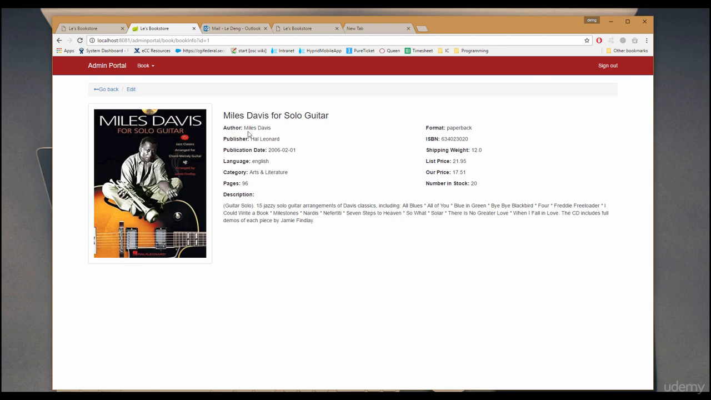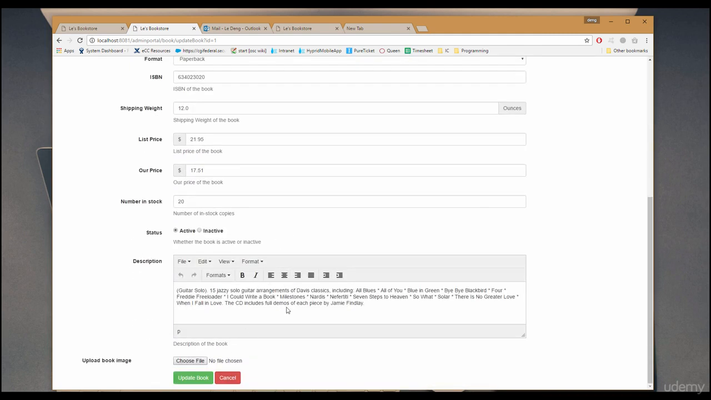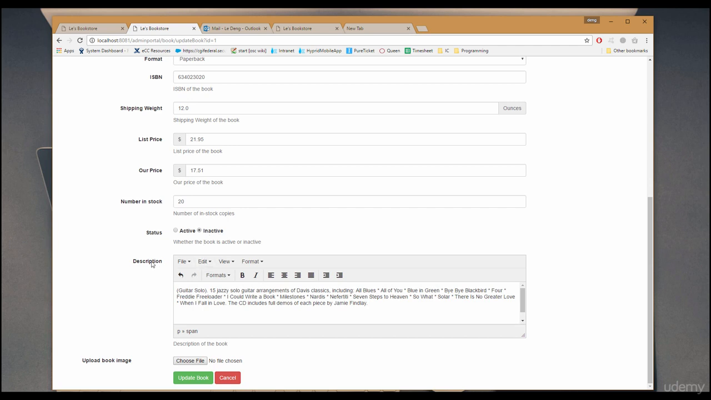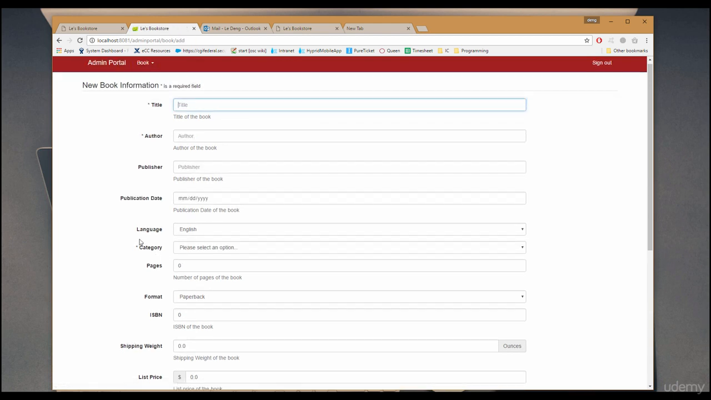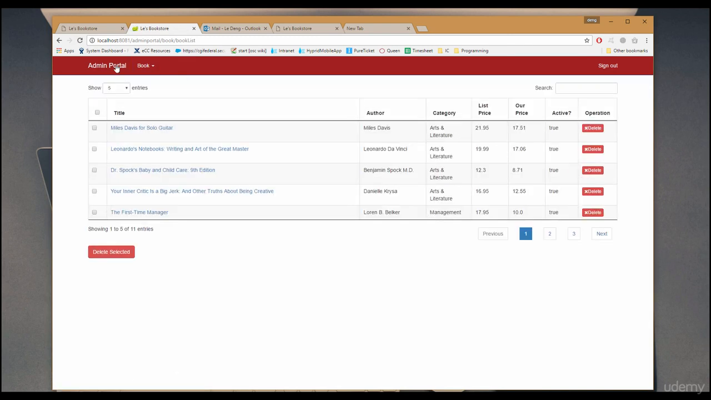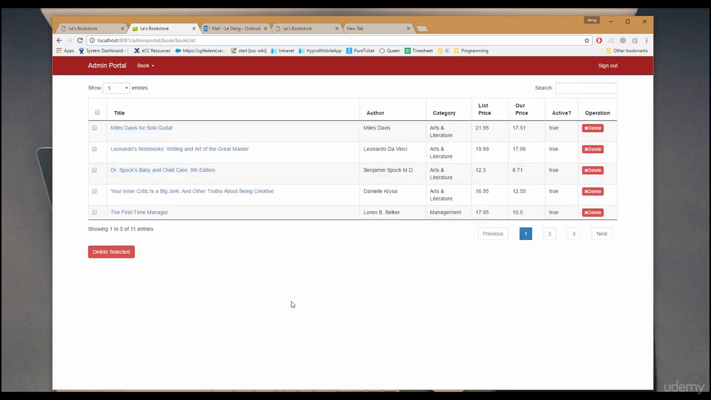If I want to change something, I can edit the information. I can type rich content for the description. Choose an image, okay. Make the book inactive so that the book won't be found in the bookshelf. And I can add a new book, so everything will be completely new. So that's pretty much what you need for an admin page, okay.